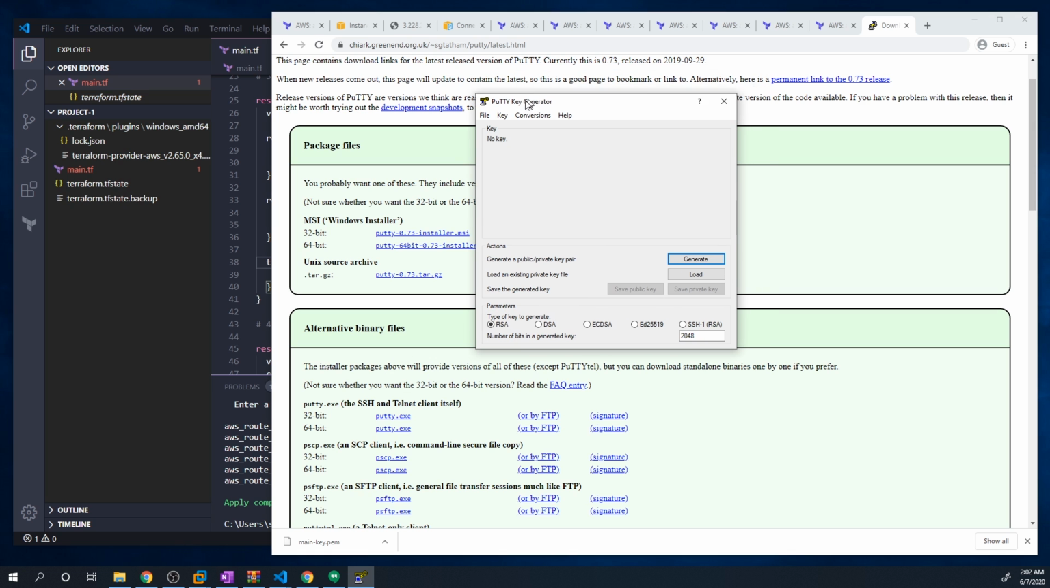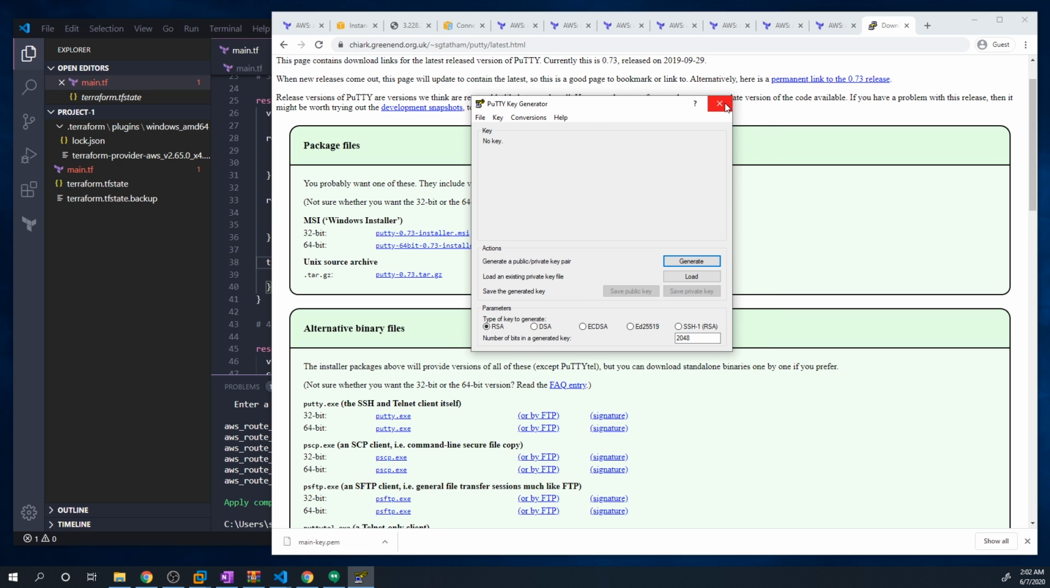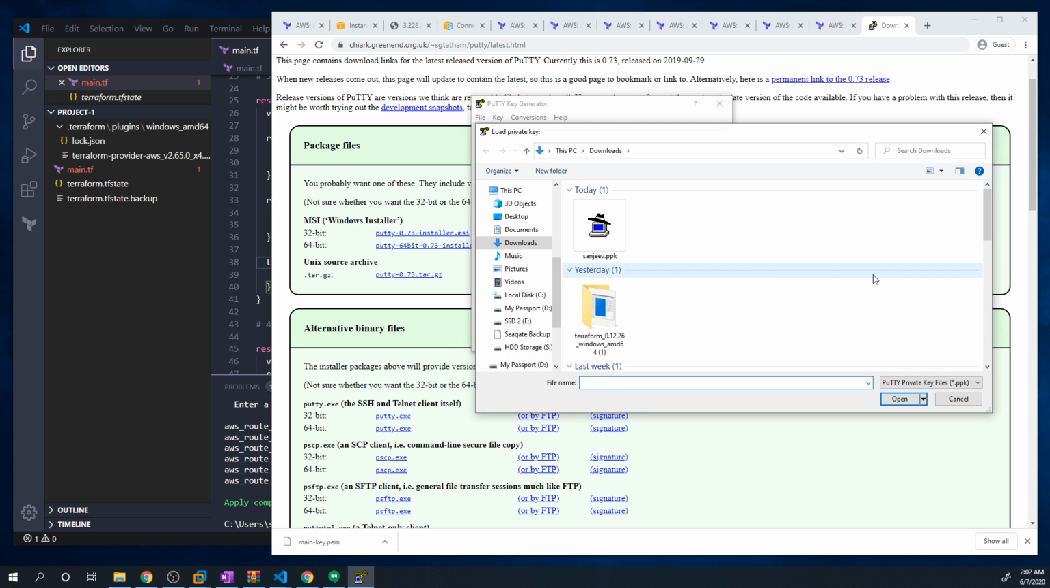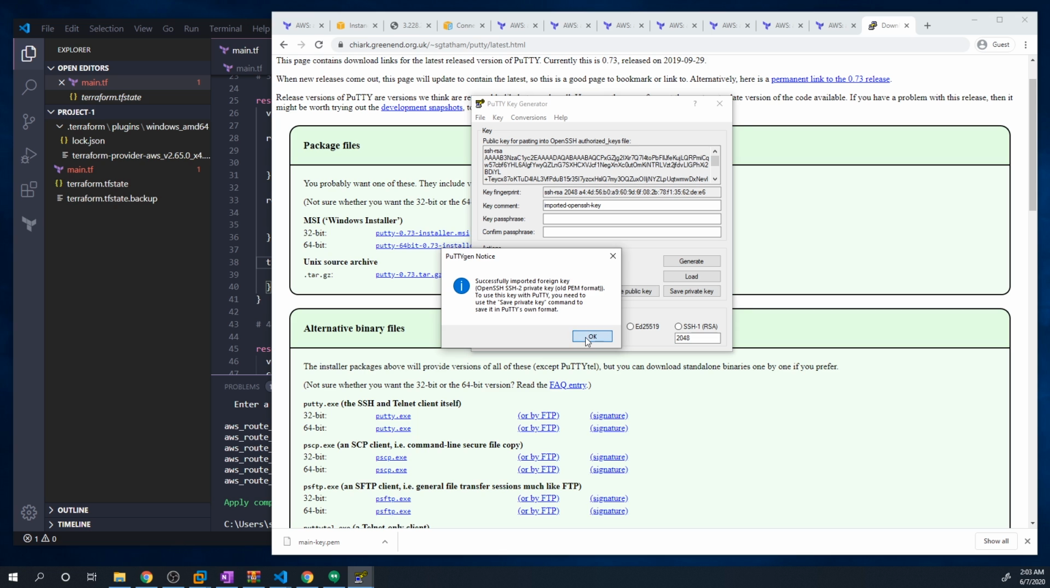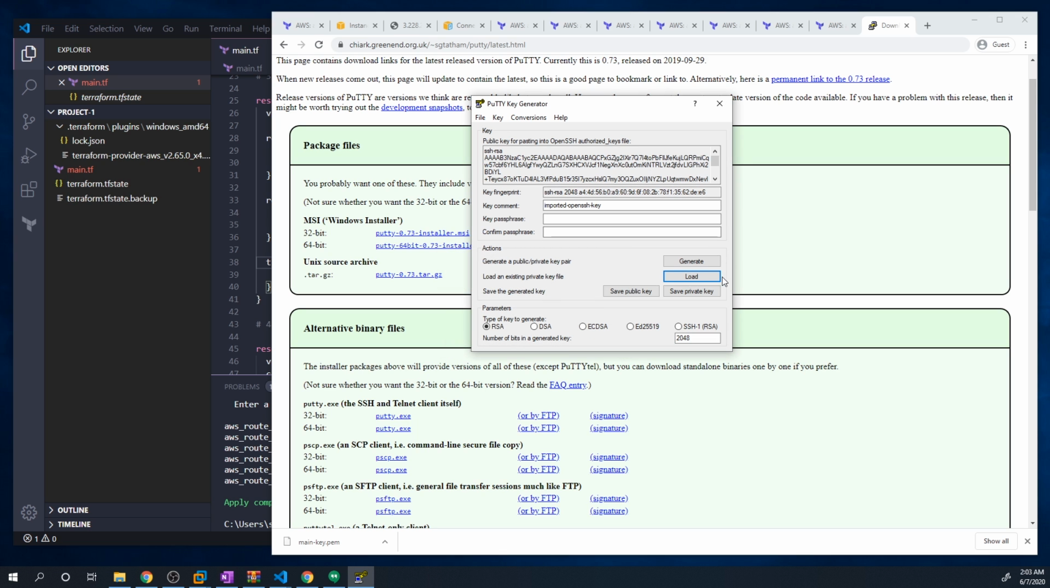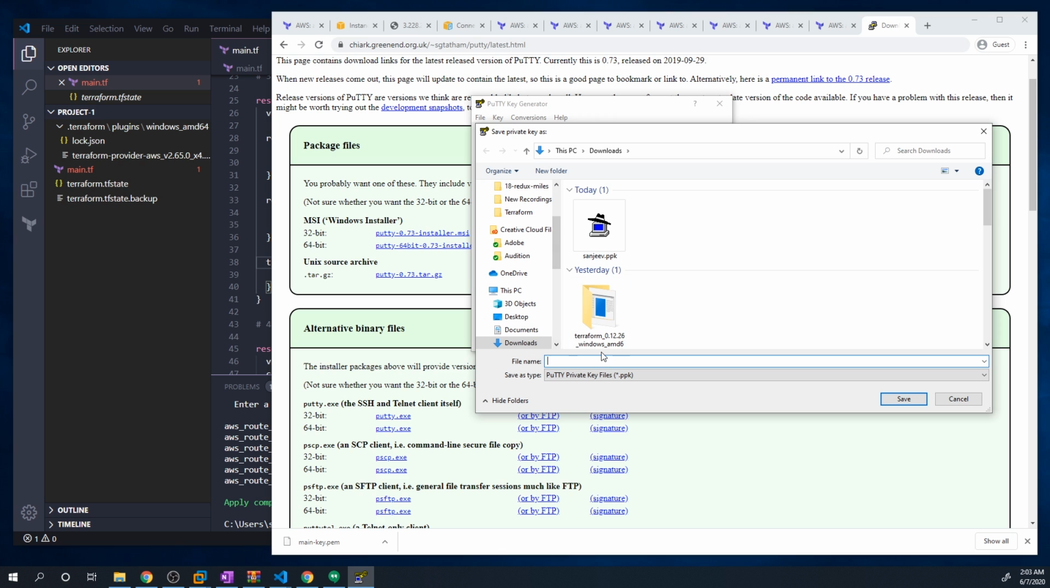So the way to do that is open up the PuttyGen application, like I just showed you, and hit this load button. And here, select all files. And we've got this main-key.pem. So hit open, and it's imported. And then all we need to do is select save private key. And then it's going to give you this warning. Go ahead and ignore it and just hit yes. And then give it a name. So I'm just going to call this main-key again. And it's going to save it as a PPK file.